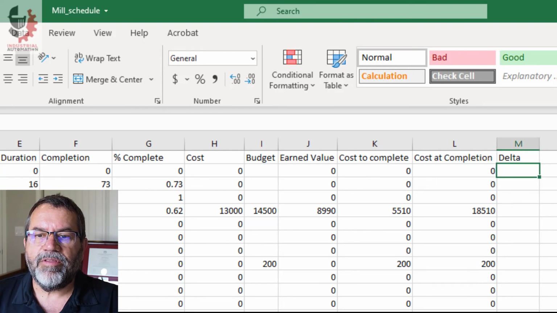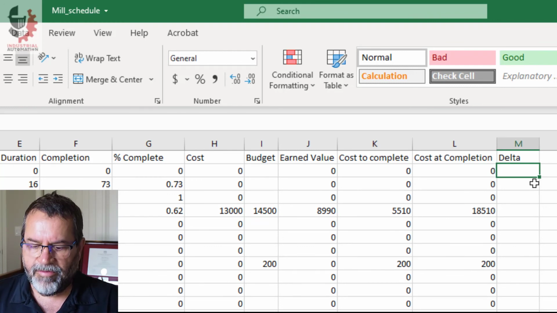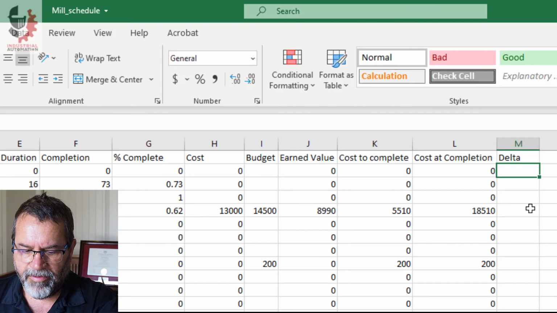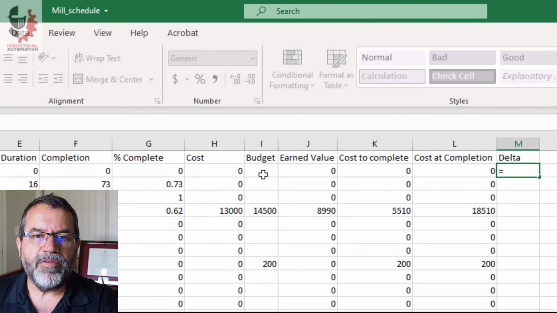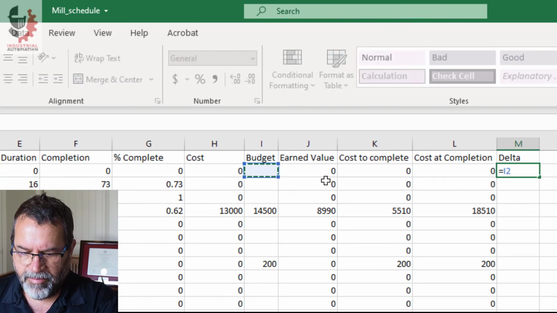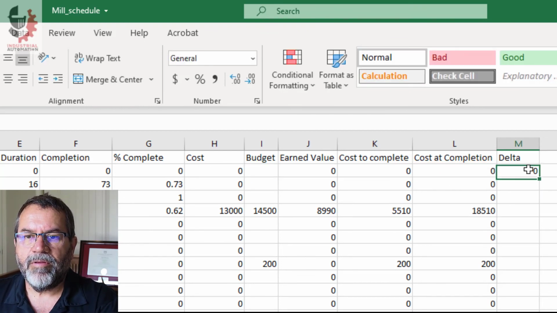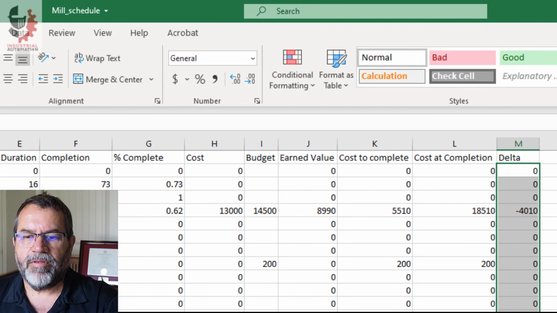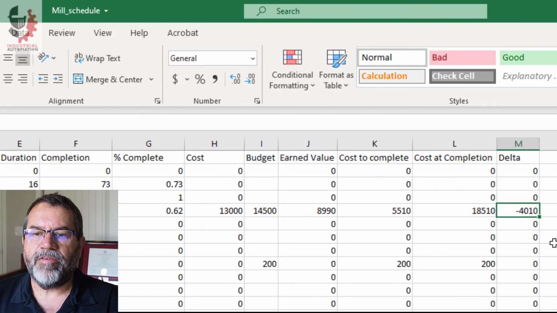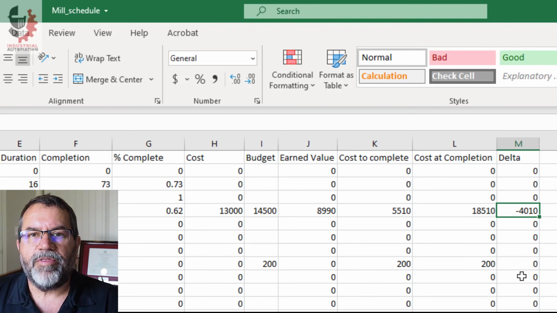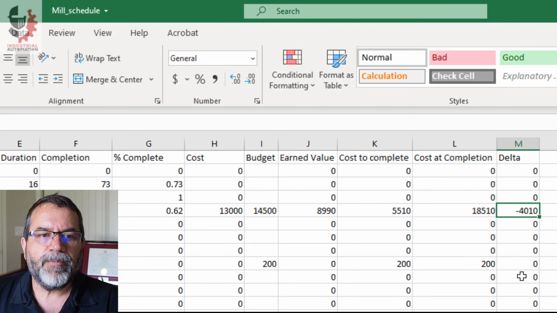And then if I do a delta, delta is just another word for difference. So the difference, that equals my budget minus my cost at completion. And now I can see that this mill purchase is projected to be $4,000 over budget. That's what we do for cost control.